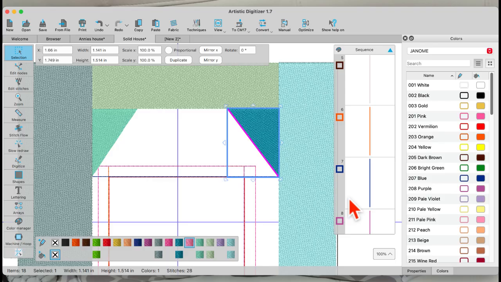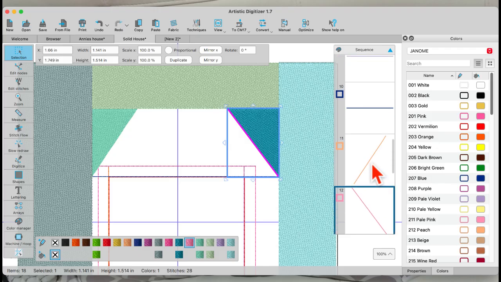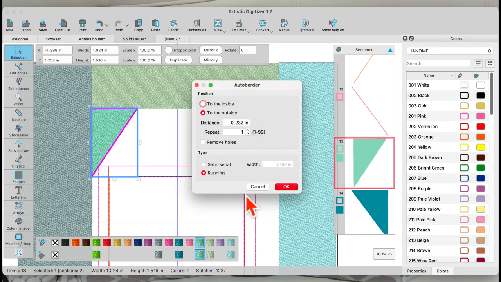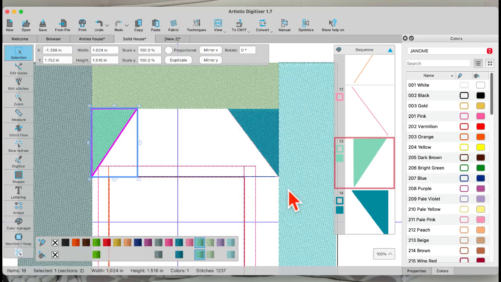All right, so let's see if we've got that all figured out. Yes. Then we're going to work on the side triangles. So everything's still in order. We're still working nicely. We're going to work on the side triangles. And on this one, we are going to do an auto border on this. All right, so we're going to come up here to convert, auto border to the outside, and okay.